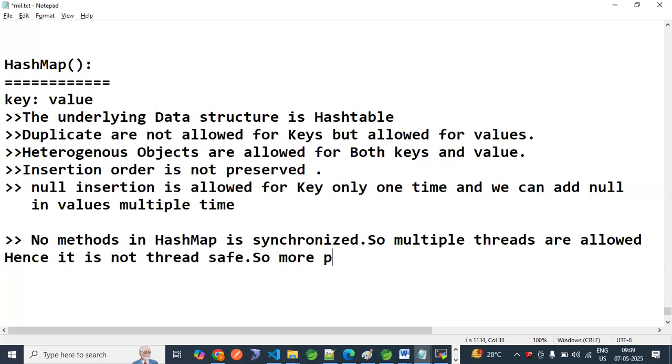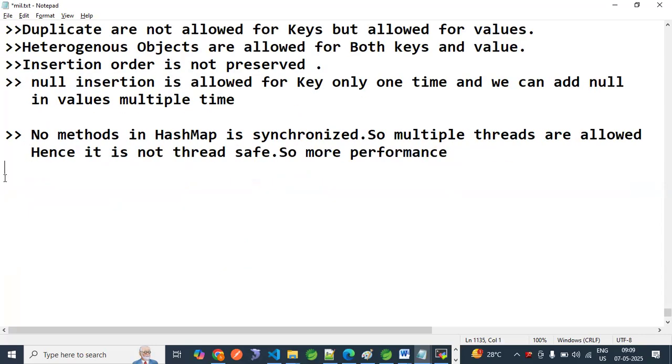So more performance. Okay? Now try to see what is the constructor and we will see the program. Constructor. So HashMap. Let me give a variable hm equals new HashMap. Okay. Then we can provide the capacity also to this constructor.